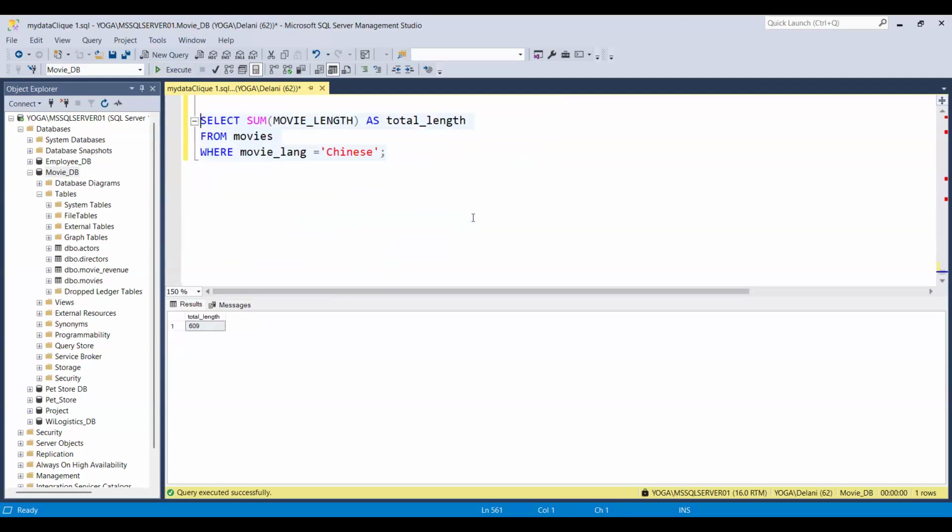Now, moving on from the sum function, in our Excel, we must have also learned the mean and the max function. The mean and the max function.